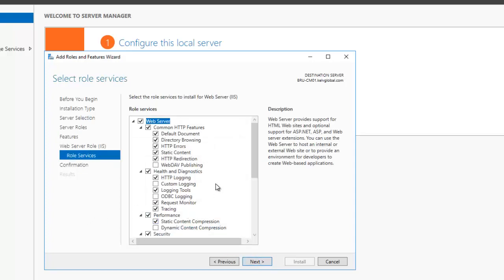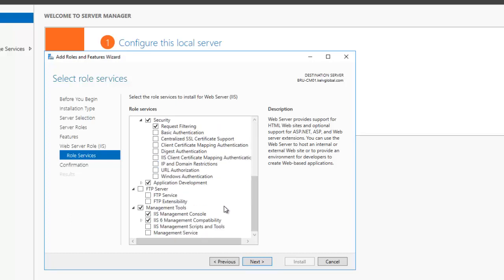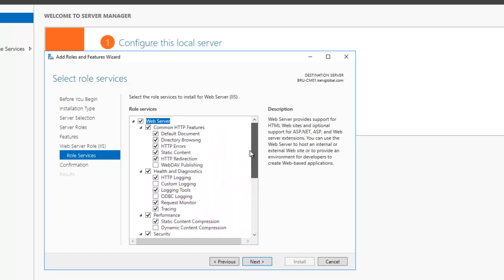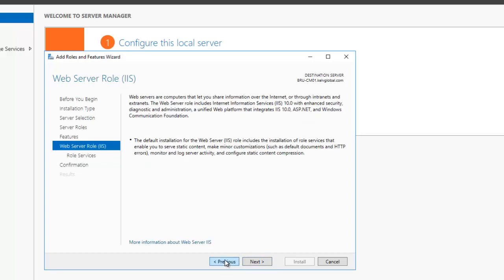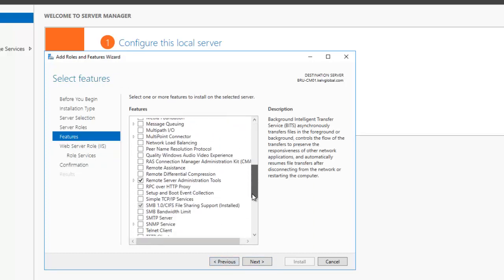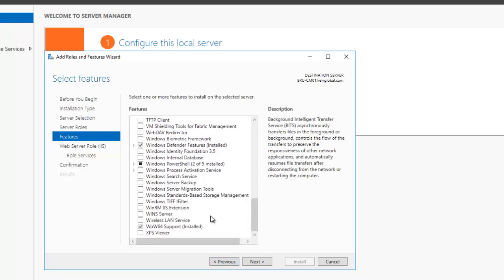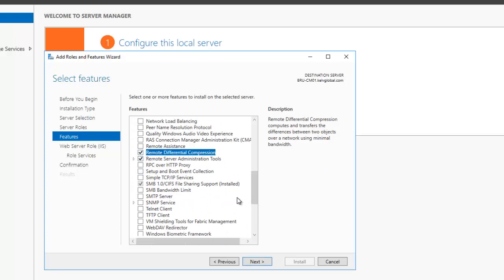Here I'm going to scroll down because I'll be adding the Remote Differential Compression. Let me see if we're going to see that here. Let me scroll down a little bit. No, I think I need to add that under the features because I made a mistake. I did not select that. Oh, wait, I have to go to Remote Differential Compression. Okay, that's the Remote Differential Compression. Then we need to select that and click next.